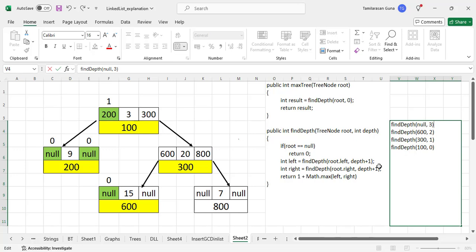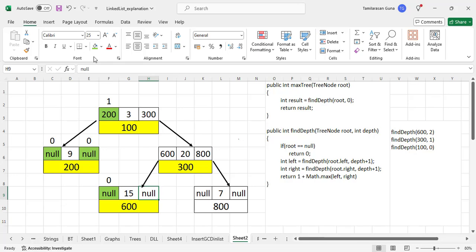When I call the right recursive call, the method will check if root is equal to null, I will return 0. So the root is equal to null, and this method has to return the value 0. So it will return the value 0 to the right recursive call. Now currently I am standing on the method find depth 600 comma 0, which is this particular node. In this node, the left recursive call is over, and the right recursive call is also over.